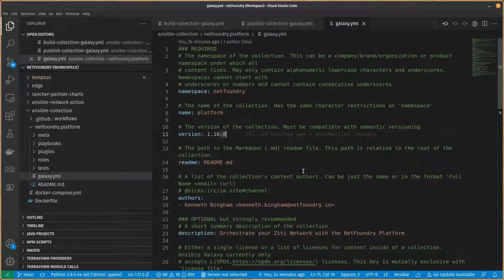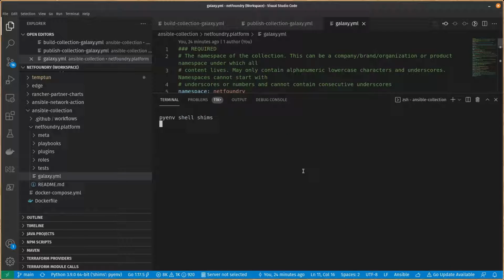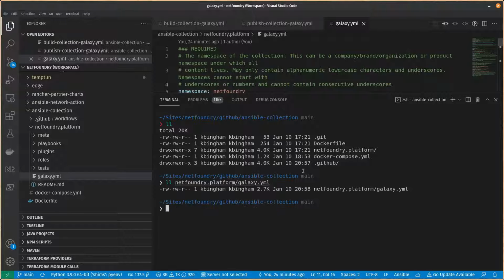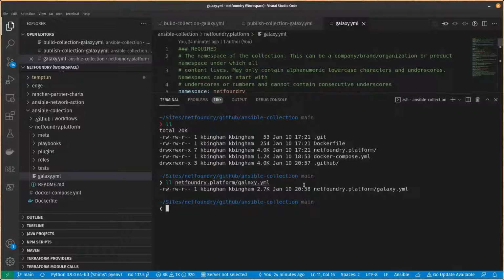Okay. Now I'm going to open my terminal in the same directory here. So we can see the same thing. Galaxy YAML is right there. So Ansible collections have a defined folder structure, and there are lots of requirements that this directory structure is certainly specified, and this is one of those required files. Let's take a look at how we would go ahead and push a new release.